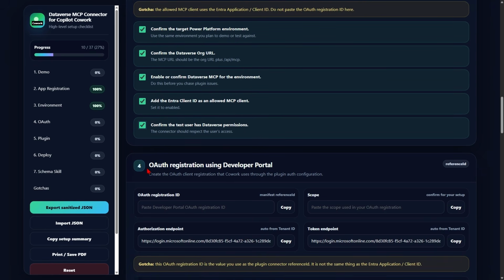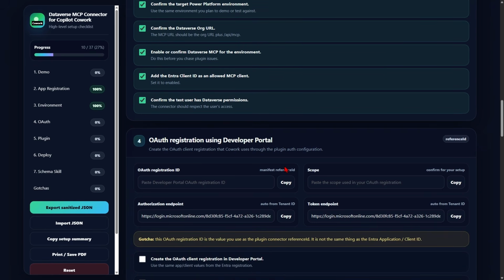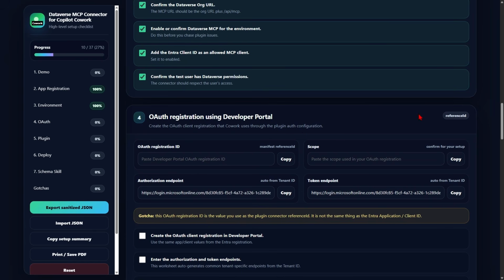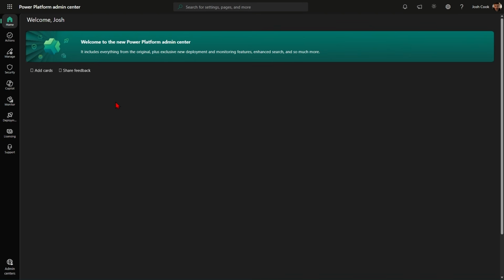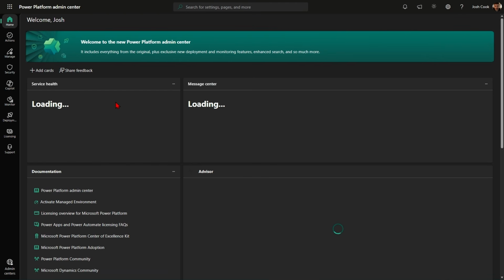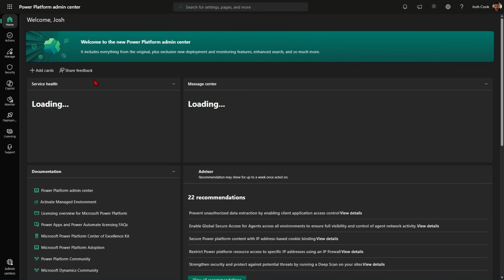So I'll click confirm. Then we're going to go to the Teams developer portal to put in some information in there. So next we're going to go and configure the Power Platform environment to be able to connect to the MCP. So we're going to go to the Power Platform Admin Center. In the Power Platform Admin Center, we're going to go to the environment we want to configure this in. So I'm going to click on Manage.